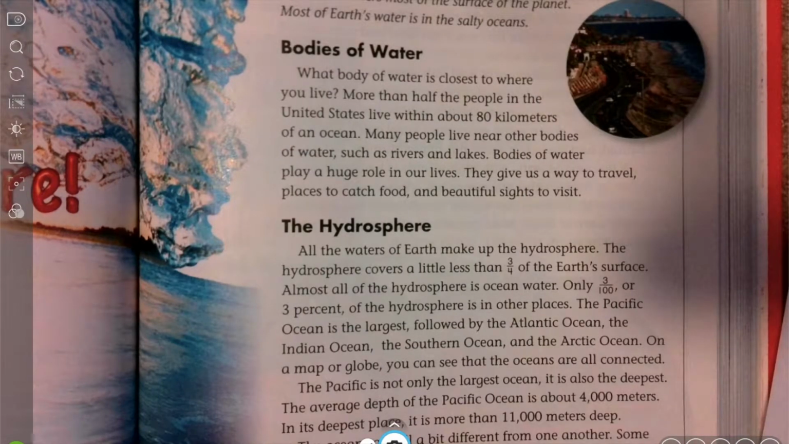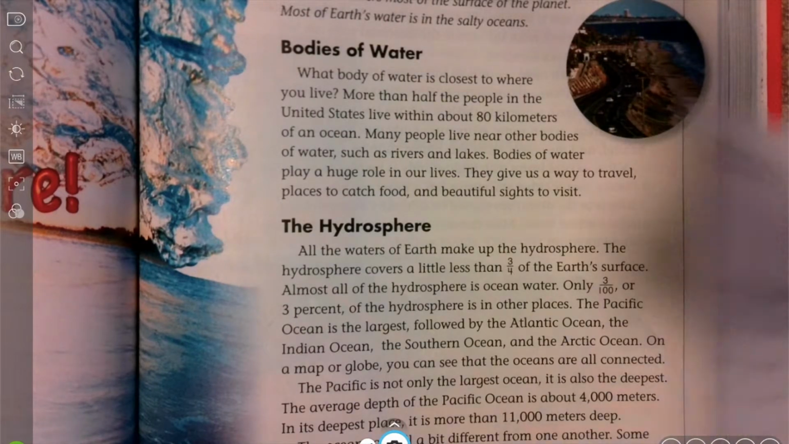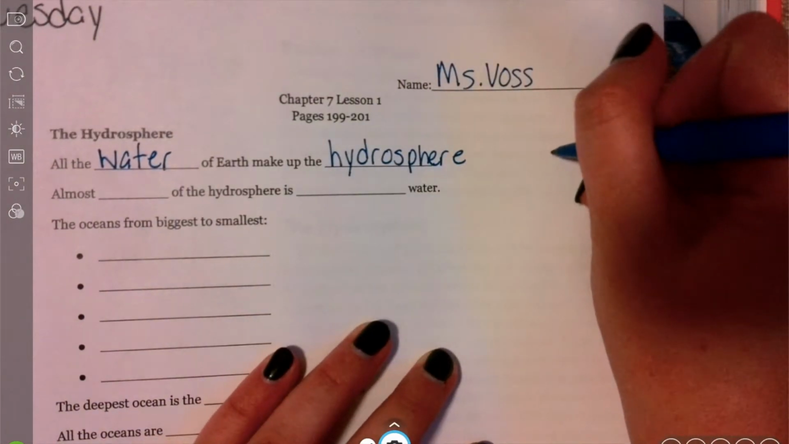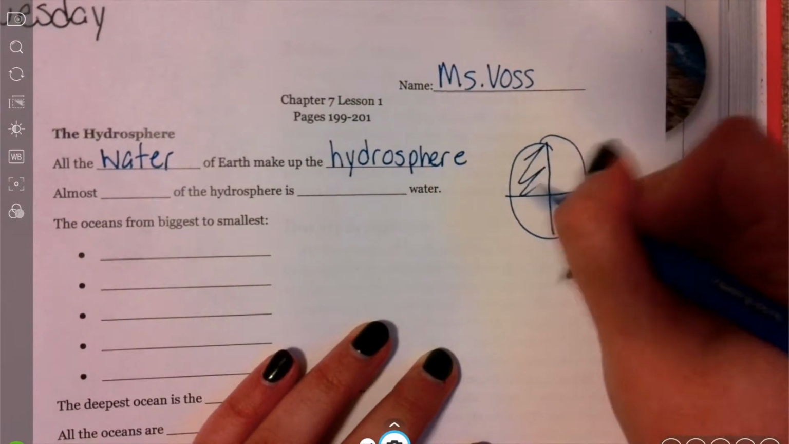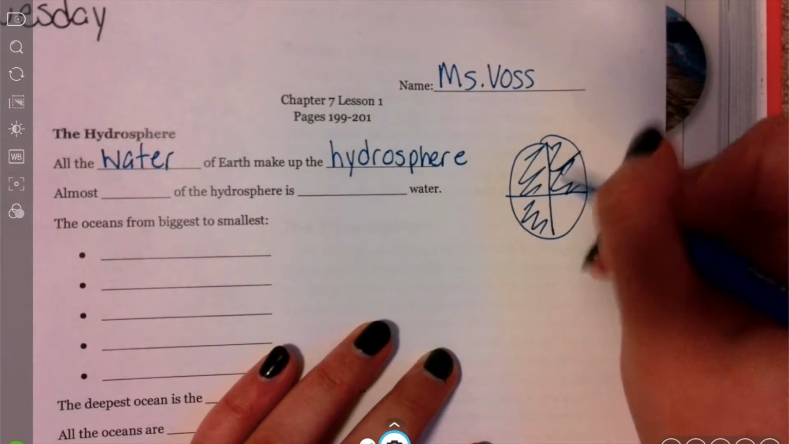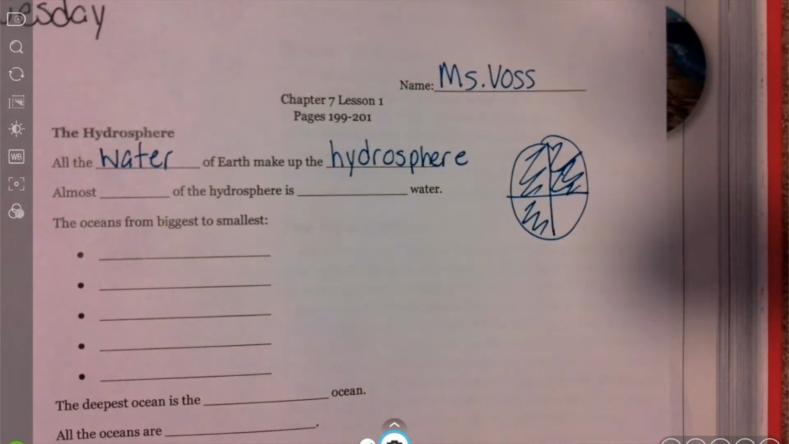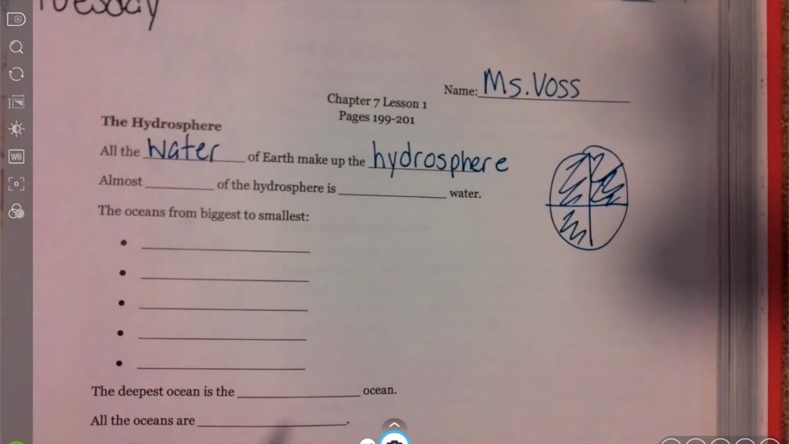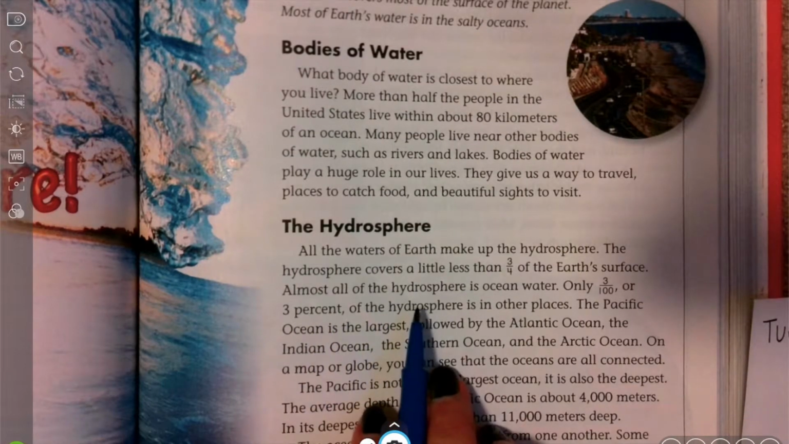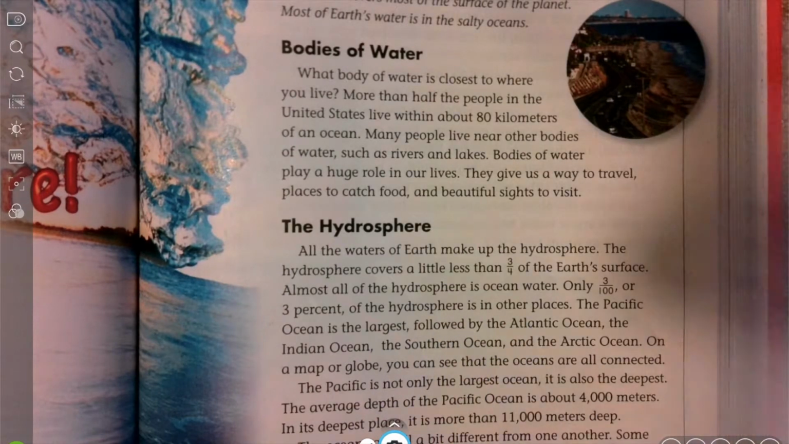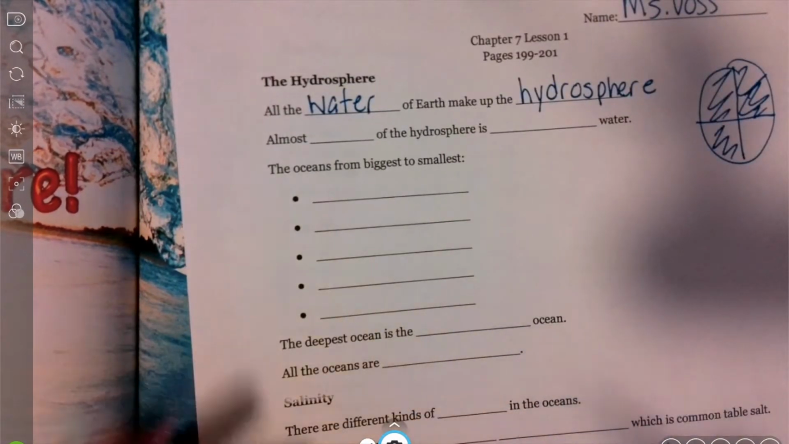The hydrosphere covers a little less than 3/4 of the Earth's surface. So if you're thinking about just the Earth and 3/4 of it is water, so all of this is water, and it's just a small chunk of land. Almost all of the hydrosphere is ocean water. And that's also going to be very important because the salt in the ocean water is going to impact us.